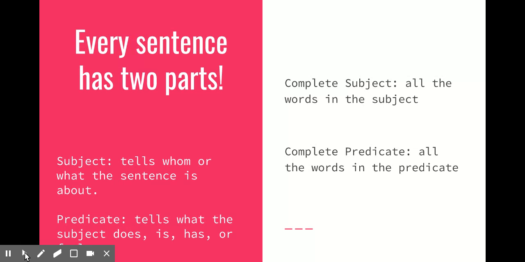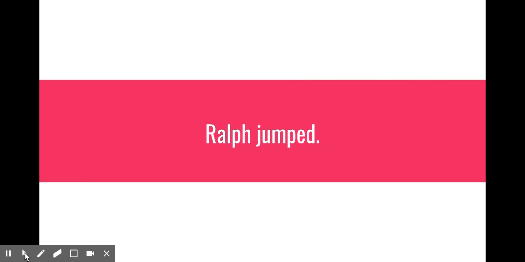So really what we're looking for is that main subject plus all the words around it that lead up to the predicate, the verb. And once you see that verb, then from that main verb and all the words that follow it, that's going to be your complete predicate. Let's take a look at a few examples.